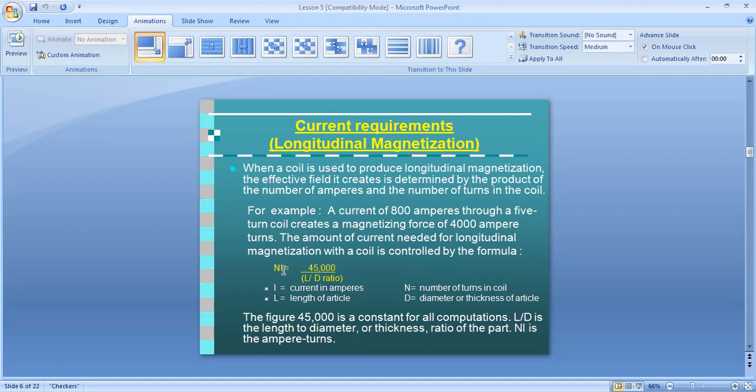So I stands for the current in amperes. Now this 45,000 is a general constant factor. Here L is the length of the job, D is the diameter of the job. So you know the length of the job, you know the diameter of the job, you know the number of turns in the coil, then we can calculate easily the current in amperes.